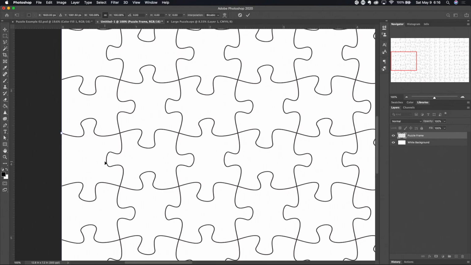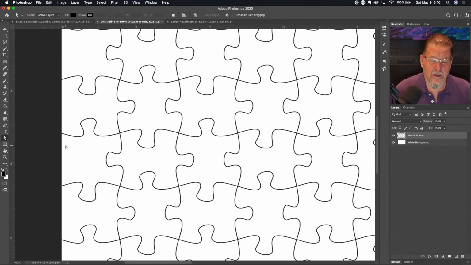If I were in contiguous mode and there was a gap here on this left edge like there was before we made this correction, we would expect that all these puzzle pieces along this left side would be selected, making selections more difficult. So hit Enter to commit that, A to turn off the Move tool and bring up the Direct Selection tool, and make that frame go away. So there we have it.